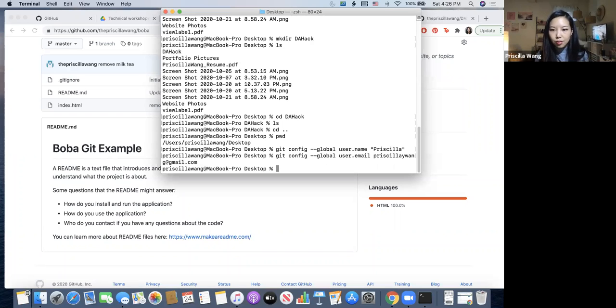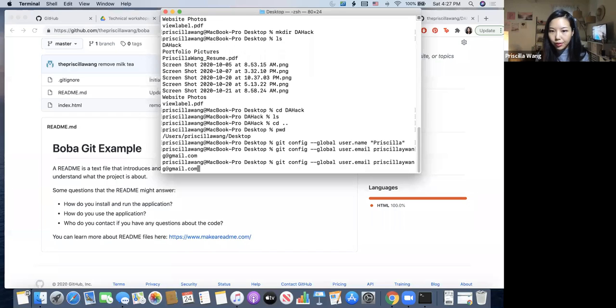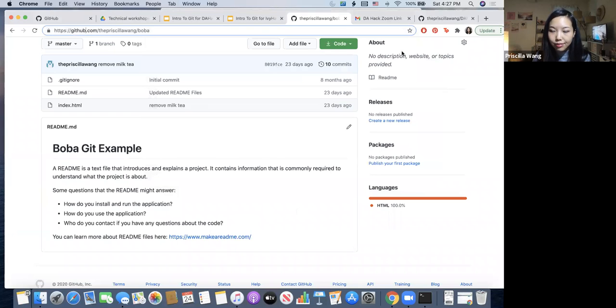Cool. And then another trick I forgot to mention is that you can use the up arrow key to bring up previous commands. So you don't actually have to type everything out. You could have just clicked the up arrow key and then changed name to email. Awesome. All right, next we are going to explore the repository we made.